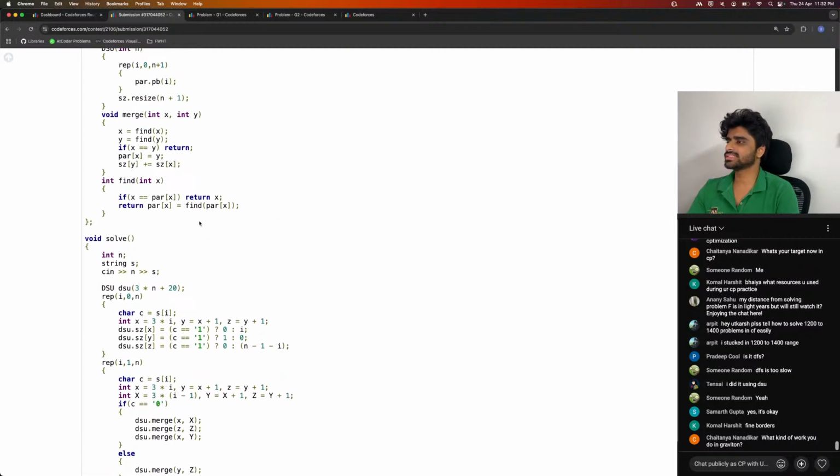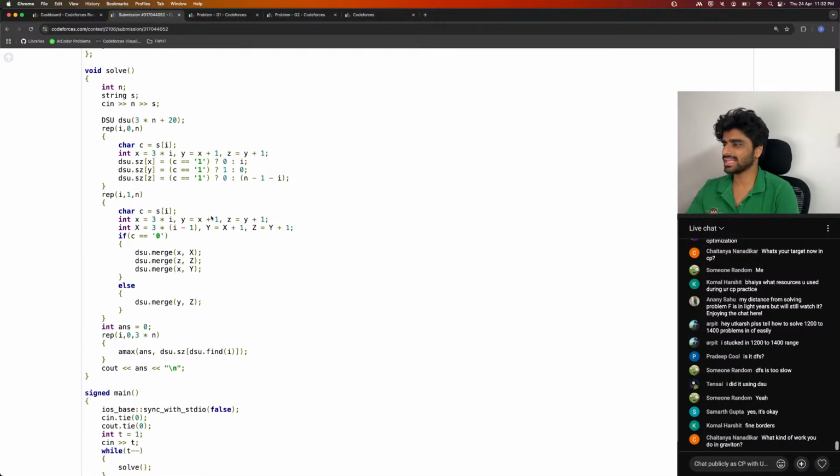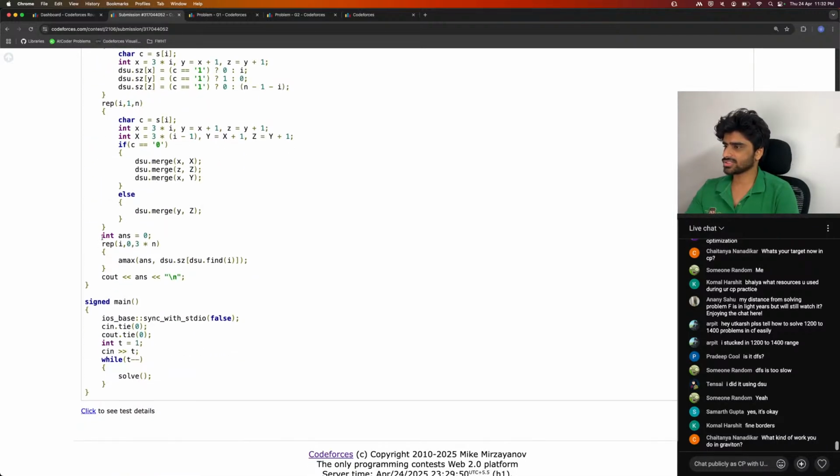Along with this DSU, I also keep track of the size. Then you just have to find the set with the maximum size, and that's the answer, and that's what you print. That's it.